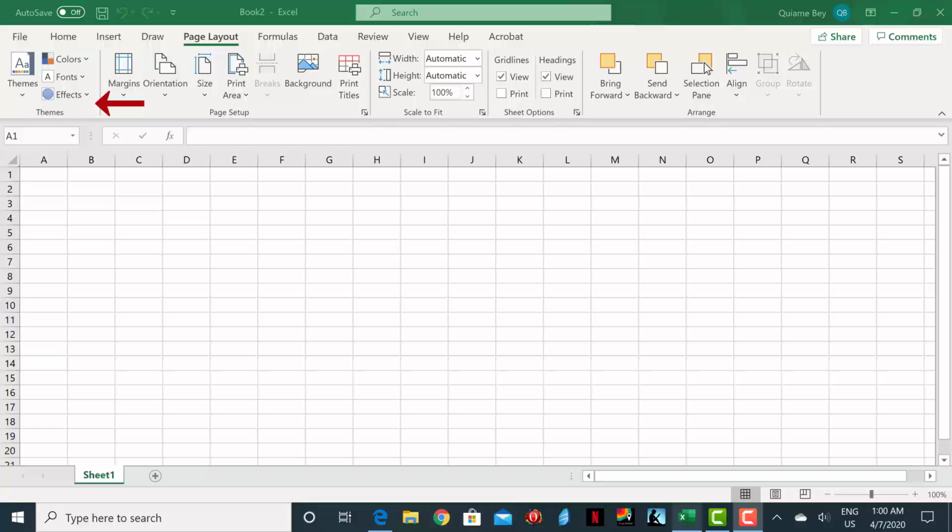The Themes section allows you to create new themes for your spreadsheet, change the colors and fonts, and create effects. The Page Setup section will allow you to change the page margins, its orientation, and size. You can also create page breaks and print according to available options.